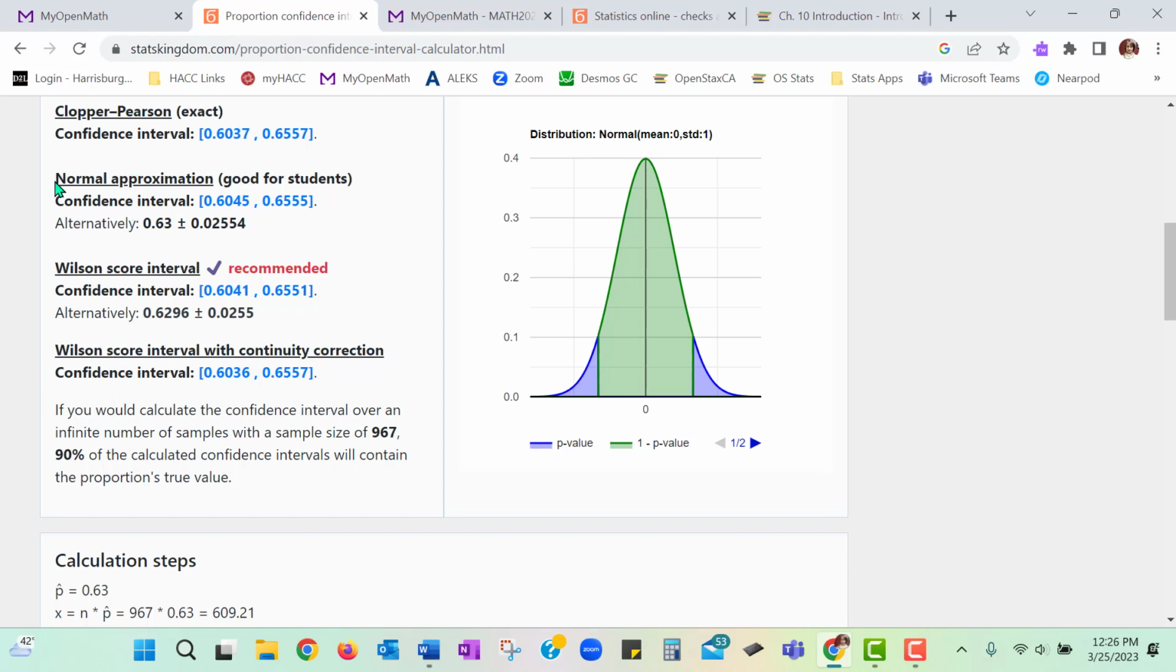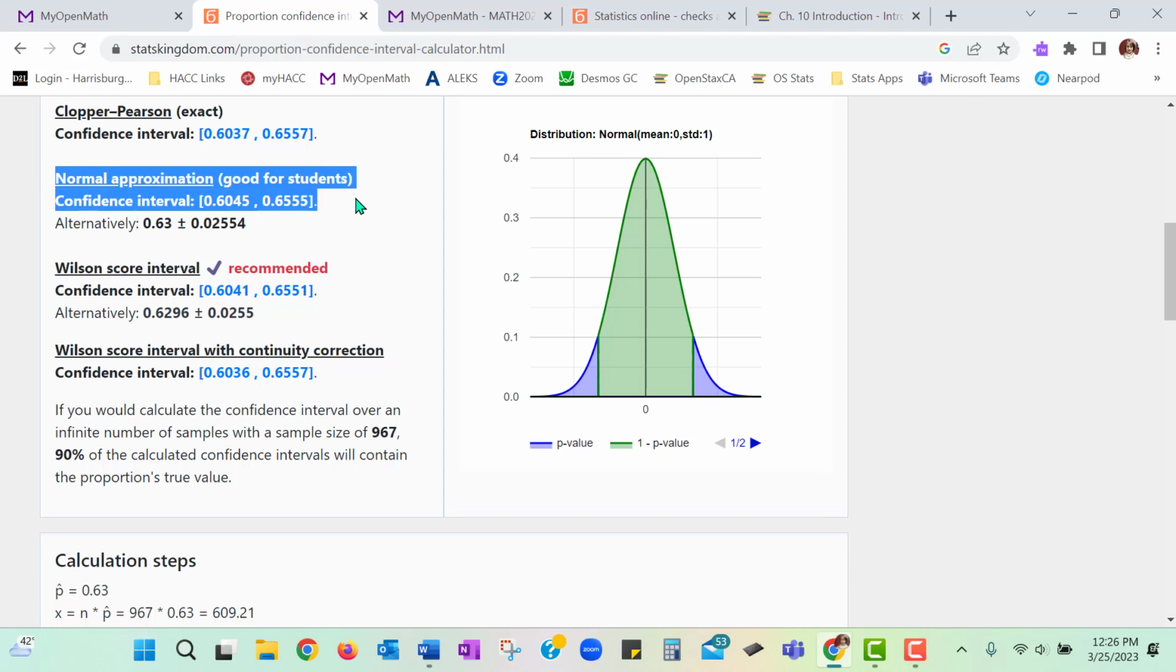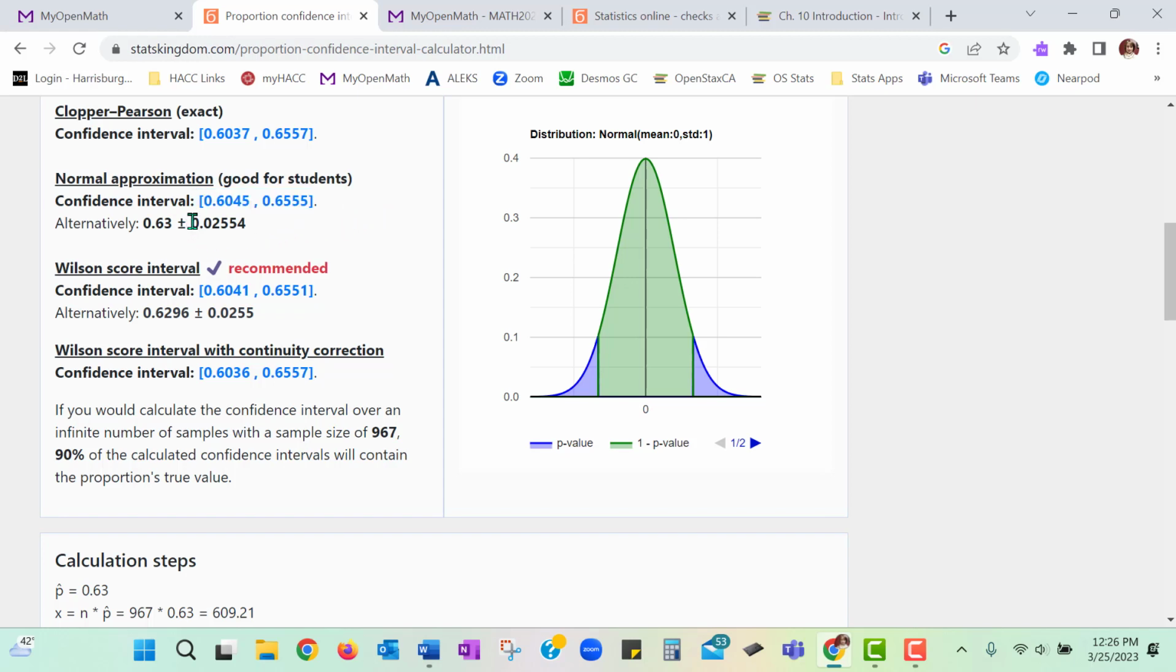All right, so here are our confidence intervals, because they show different intervals using different methods. We have learned to use the normal approximation to find a confidence interval about a population proportion. So this is the interval in blue here. What they actually want, though, is this margin of error. Here's our point estimate, 0.63. The margin of error is what we're adding or subtracting to create our interval. So I'm just going to copy and paste that in.